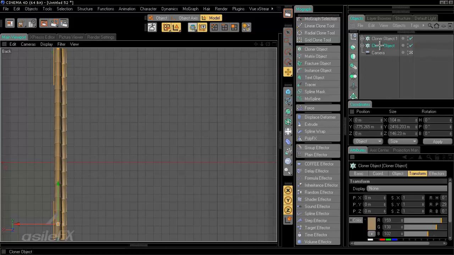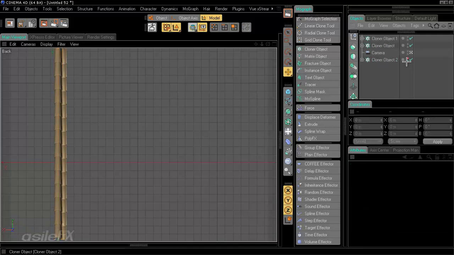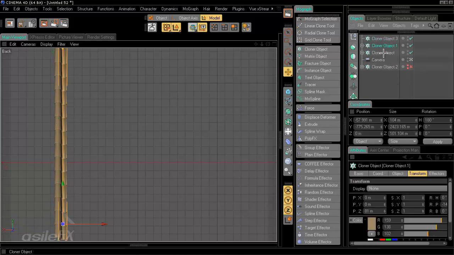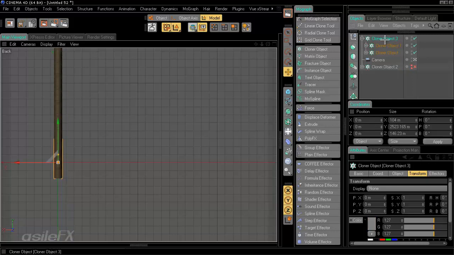I'm also going to have another duplicate of this first one, so I'm going to go ahead and copy and paste this, and we can just hide it for right now. This one's going to take care of the end tile. So we're going to add one more cloner, and we're going to add the other cloners to it.